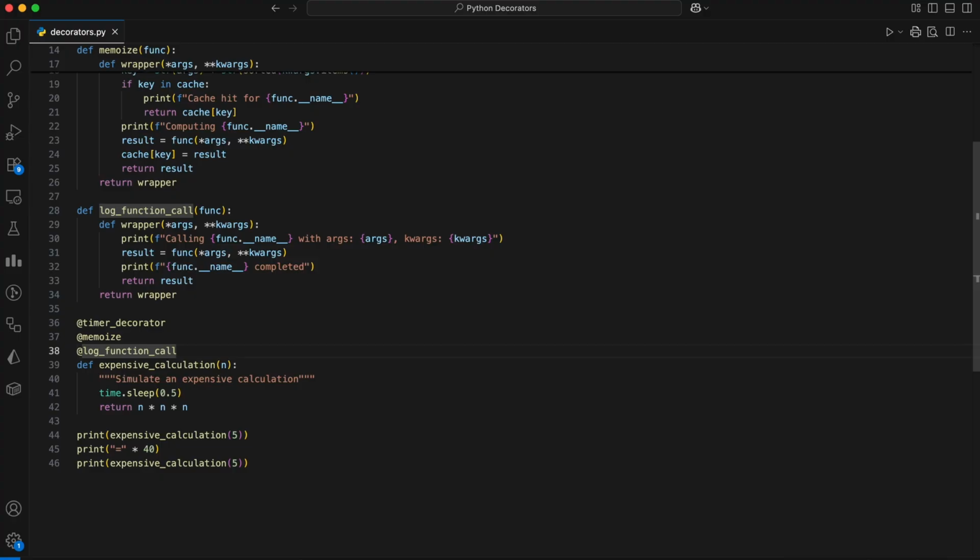So when you stack decorators like this, Python applies them in a specific order, from the bottom up. Think of it like layers of clothing, where the last decorator you put on is the first one you'll take off. The decorator closest to the function, @logFunctionCall, wraps the original function first. Then the decorator above it, @memoize, wraps that entire result, and so on.